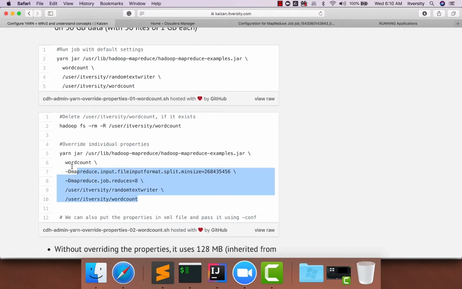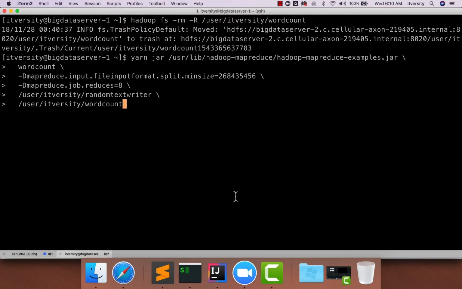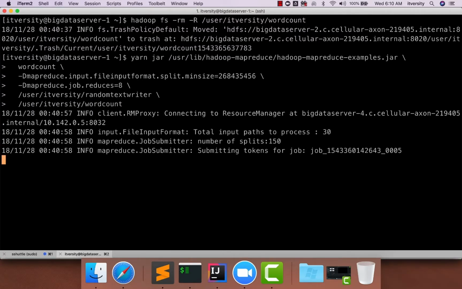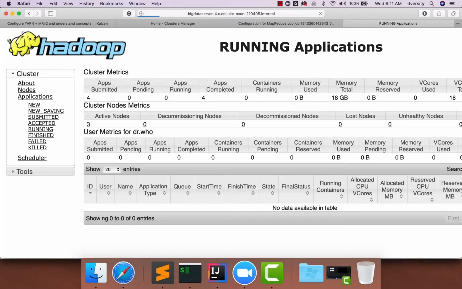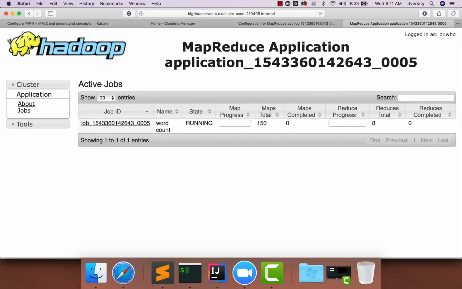Okay, so let me copy this one and paste here and hit enter. Now it will start a new job, and you can see that it is using only 150 splits. Earlier it used 270 splits. And now you can go to this tracking URL and see from the web UI also. There will be 150 map tasks instead of 270, and then 8 reduce tasks instead of 3 because we have overridden that property as well. You can see here, reducers will be 8.